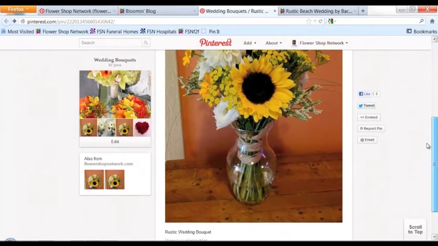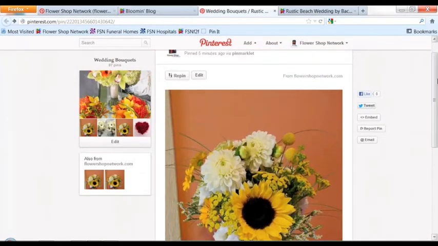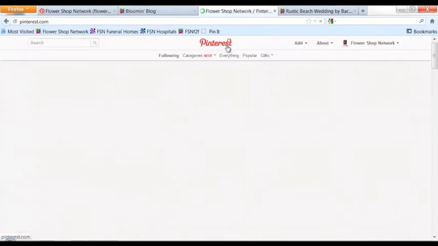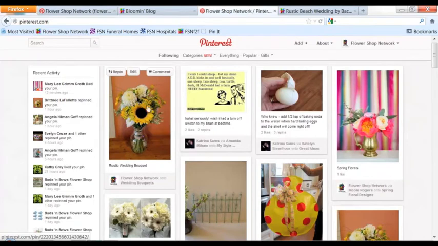You can see the description at the bottom and that it was originally from flowershopnetwork.com. You can edit your pin with the Edit button and see other pictures from flowershopnetwork.com here, or whatever website that your pin originally came from. Now if you go back to the home page, you can see that your pin is right at the beginning. Anyone who's following your wedding bouquets board will also see this at the beginning of their Pinterest homepage.